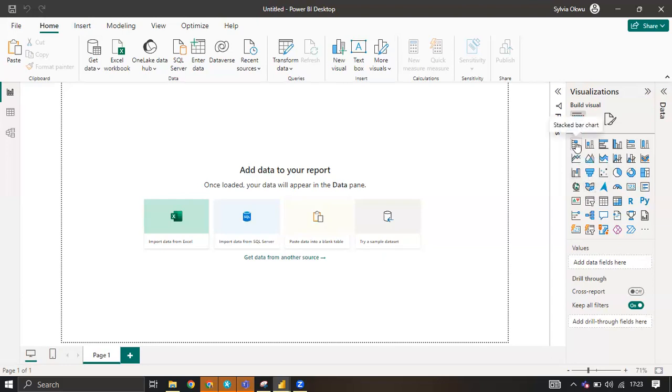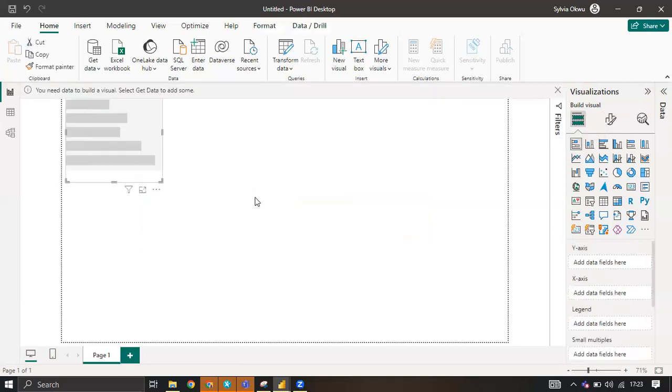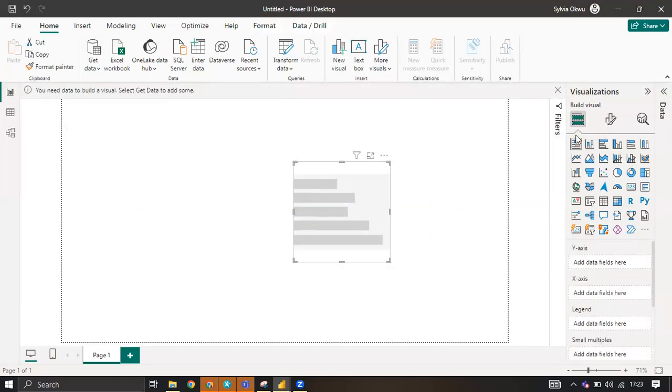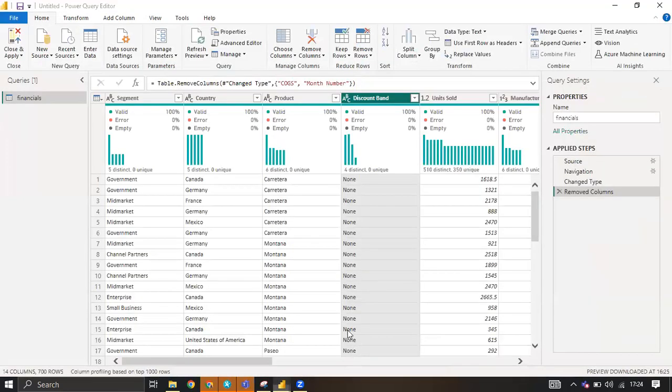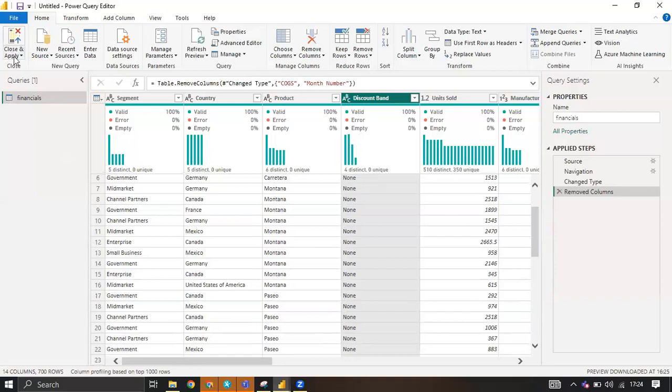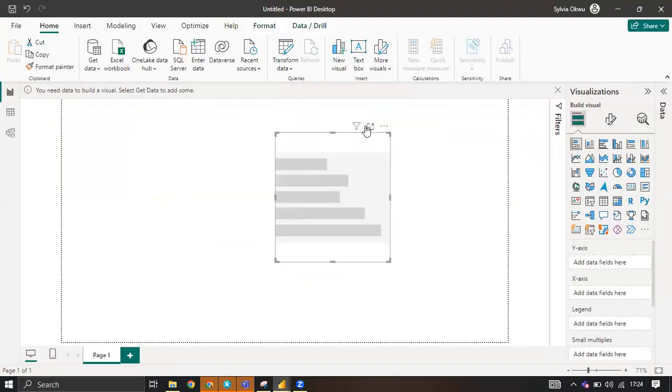So I've talked about the bar chart. You can have a bar chart in two formats: the stacked bar chart and the stacked column chart. They're basically the same thing. This one is displayed horizontally, while the other one is displayed vertically. Let me just use a data set. Okay, close and apply.